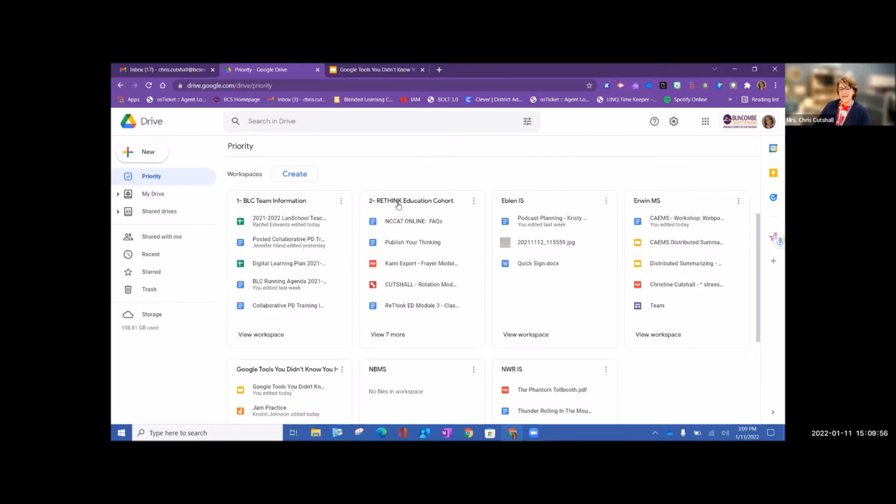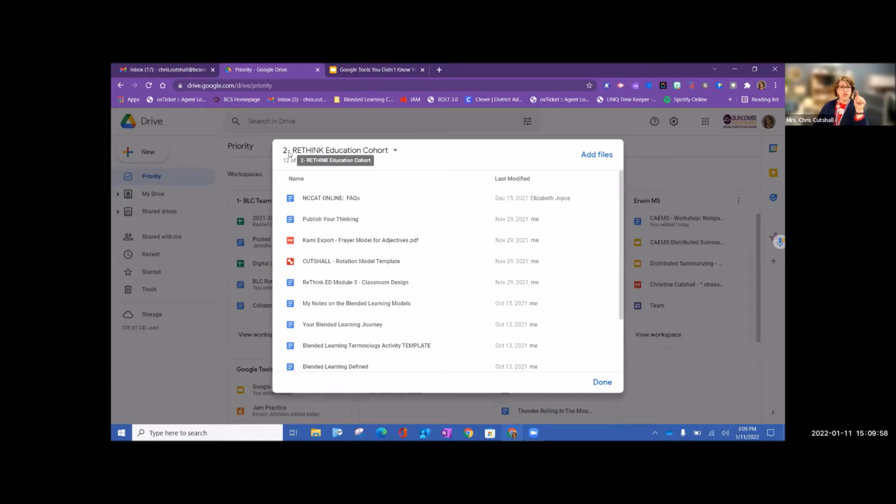Here that I actually named this 2-Rethink Education Cohort because Workspace automatically sorts and organizes by alphabet. So I've named this number 2 because I wanted this to be one of the very first things that pops up, because really this course is something that I'm doing in addition to my regular job and out of sight, out of mind. So I really wanted it to pop up first so that all of my documents are there.